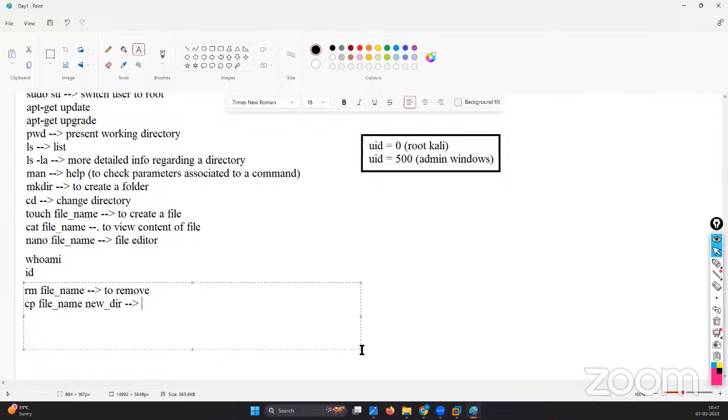This is to copy. If I want to move, the process is similar. The command is mv, space, your file name, space, the directory where you want to move this particular file. That is for your move.